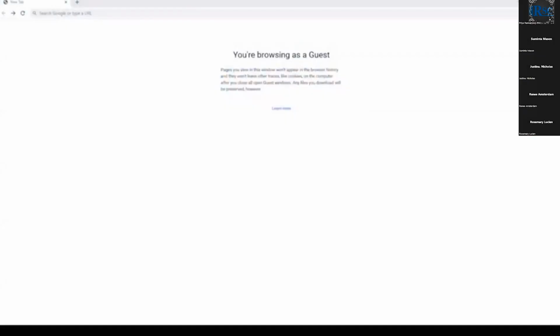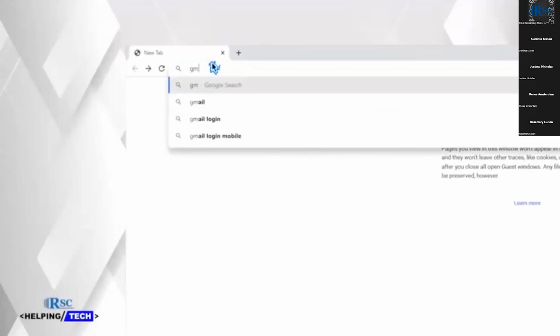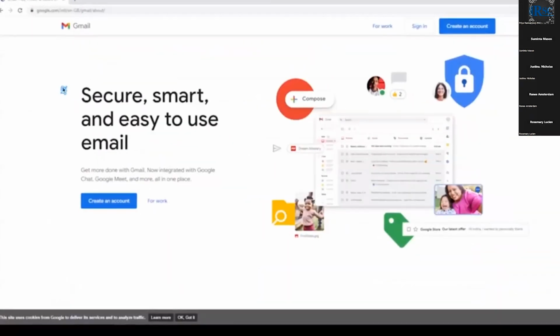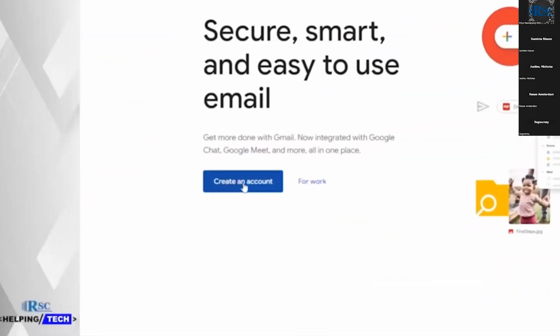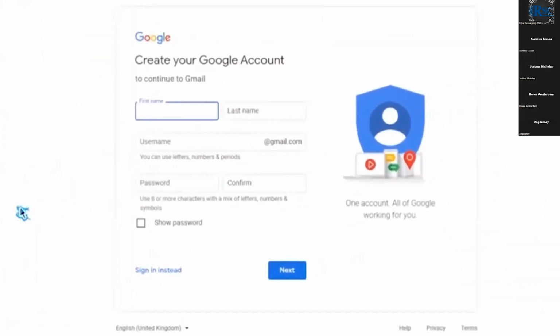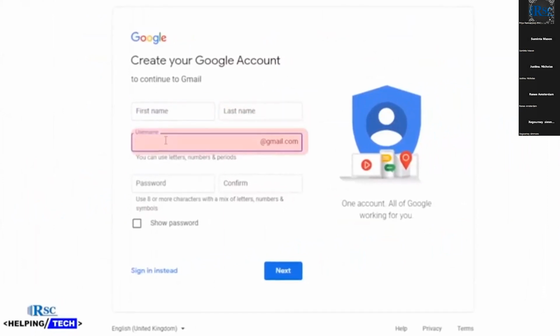Here to show you how to create a Gmail account. So on any browser, simply type in Gmail. It'll bring you down here. This one, click on it, and it'll bring you to this page. Then simply click on create an account, and here we are. They will be asking you for first name, last name, your username, which will be basically your email, and password.